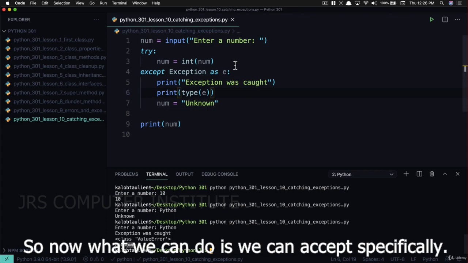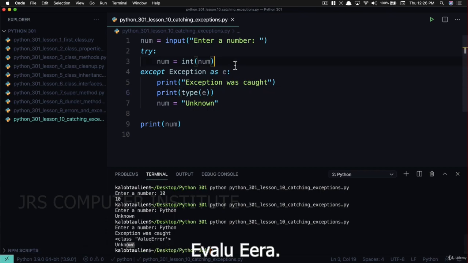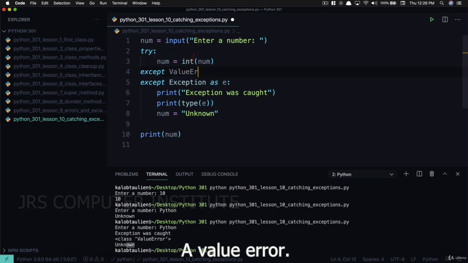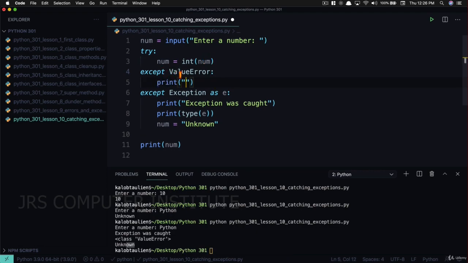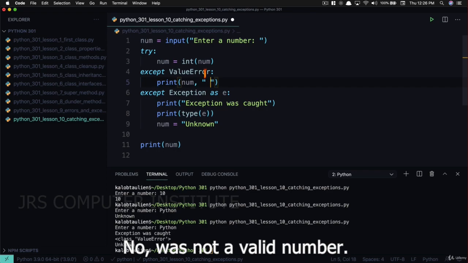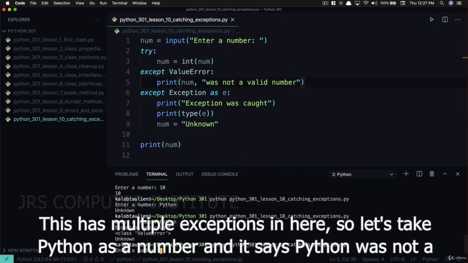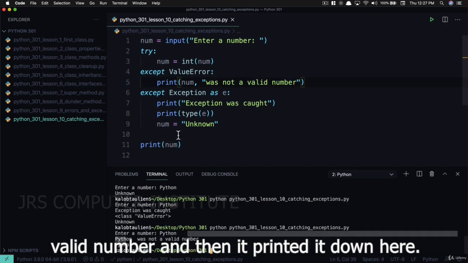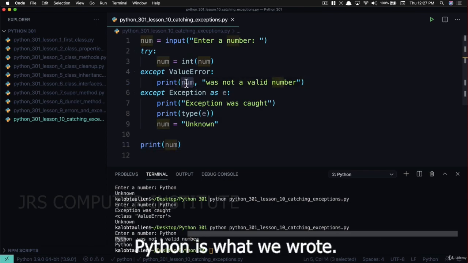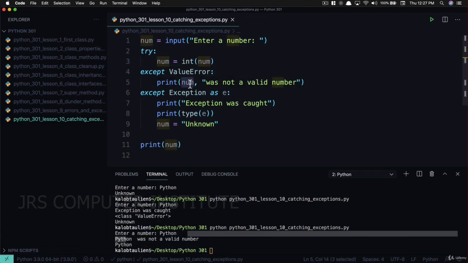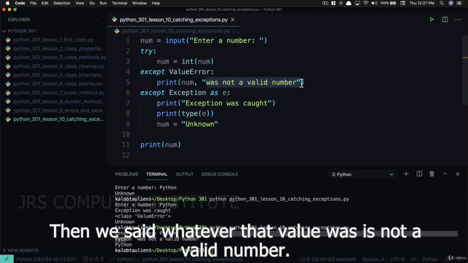So now what we can do is we can accept specifically a value error. So we can add another exception in here, except a value error, print num was not a valid number. And let's try this out. This has multiple exceptions in here. So let's type Python as a number, and it says Python was not a valid number, and then it printed it down here. Python is what we wrote. Could not cast it to a number or an integer. Then we said whatever that value was is not a valid number.